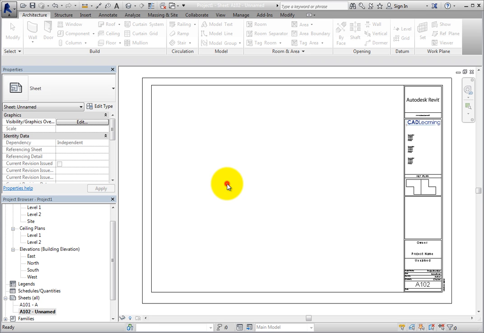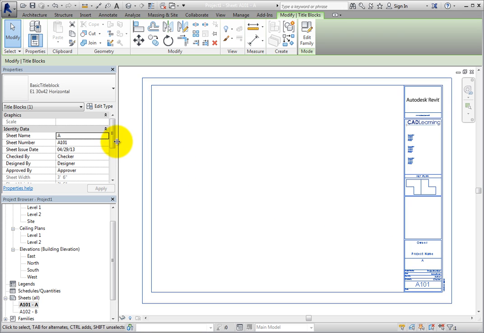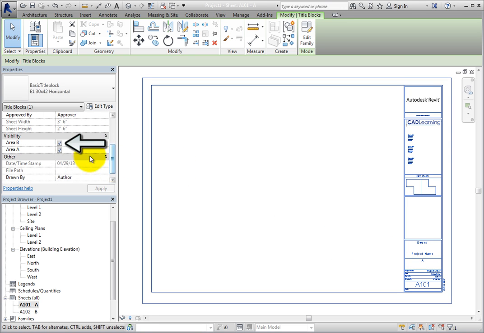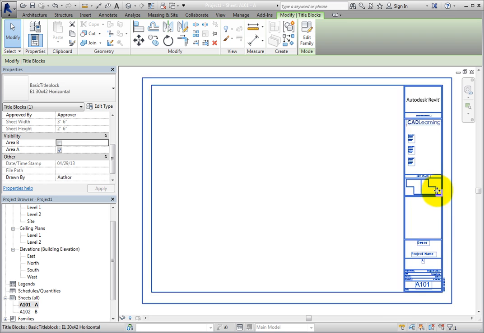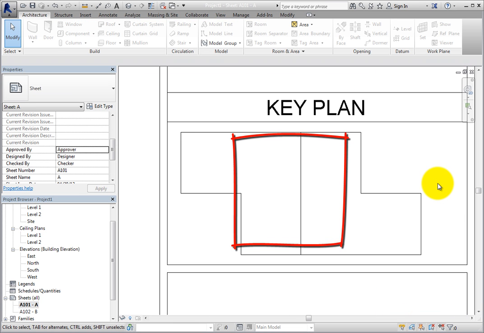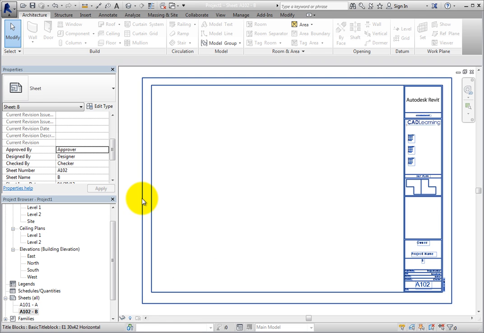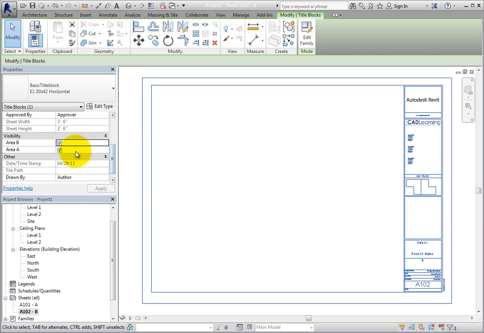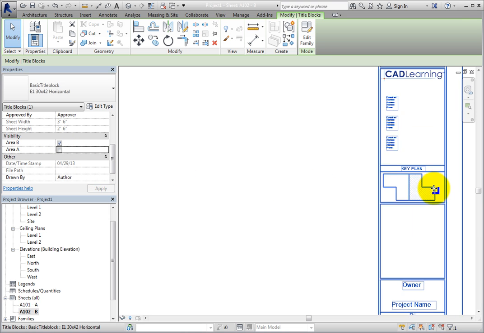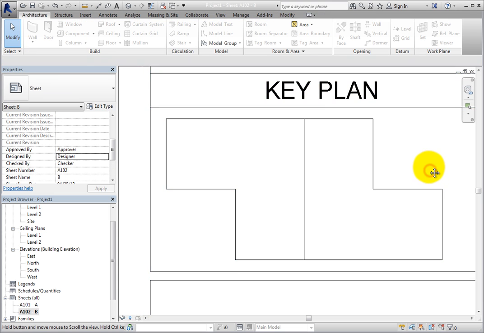Now open Sheet A and select the title block. In the Properties palette, find the Visibility section and deselect Area B. Zoom into the key plan and see that only the filled region on the left is visible. The area on the right is blank, but I can still see the outline of the building. Next, do the same thing for the other sheet. Open Sheet B and select the title block. In the Properties palette, deselect Area A. Take a look at the key plan again.